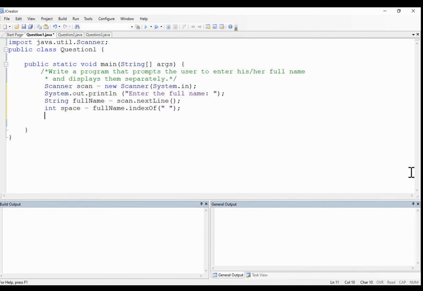And then we're going to create a variable for first name. So we're going to use the substring, because substring will return a part of the string from a specific index to an ending index. So in this case, we're going to have fullName.substring. The first name starts from the beginning, which is 0, and then ends where the empty space is. We already saved that, space.